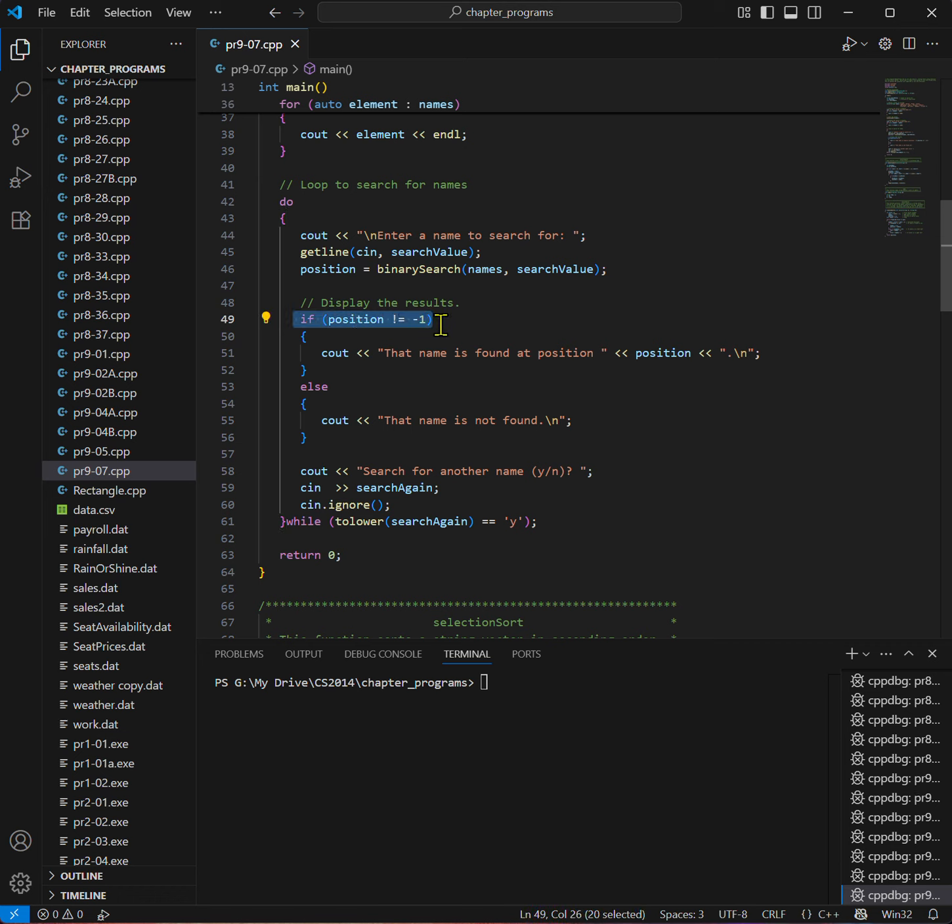So if we don't get a -1 position back, then we say, okay, hey, we found it at this particular position. Otherwise, if the position is -1, then we get the message that the name was not found, and then we want to search again for another name, yes or no, give the answer, and make sure that you take out the return character over here.